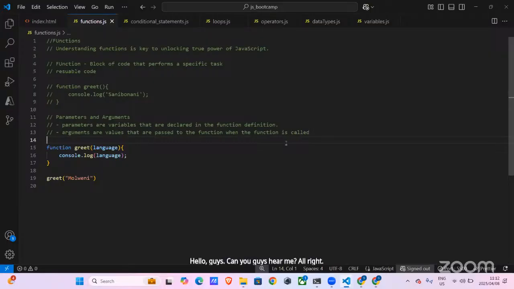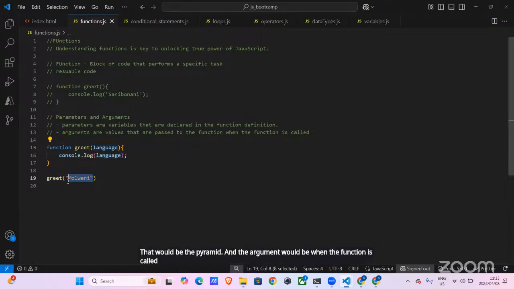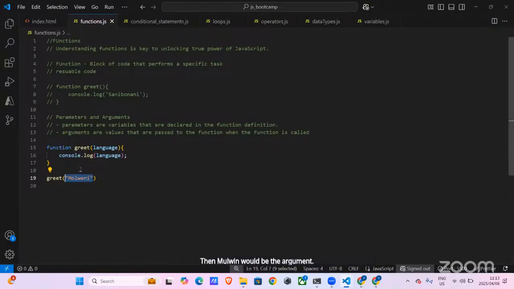So the parameter in this case would be language. After the function name greet, the language inside the brackets would be the parameter. And the argument would be what is passed when the function is called, and then there's Molweni there. Then Molweni would be the argument. So if we call this function with this argument, what are we expected to see? Then we expect to see Molweni.